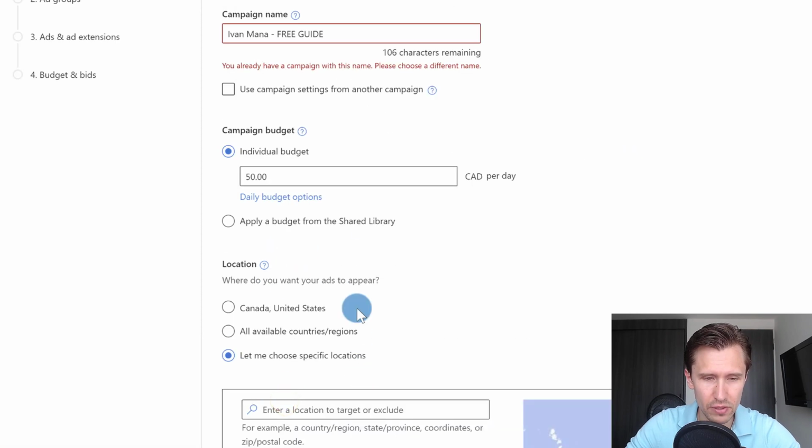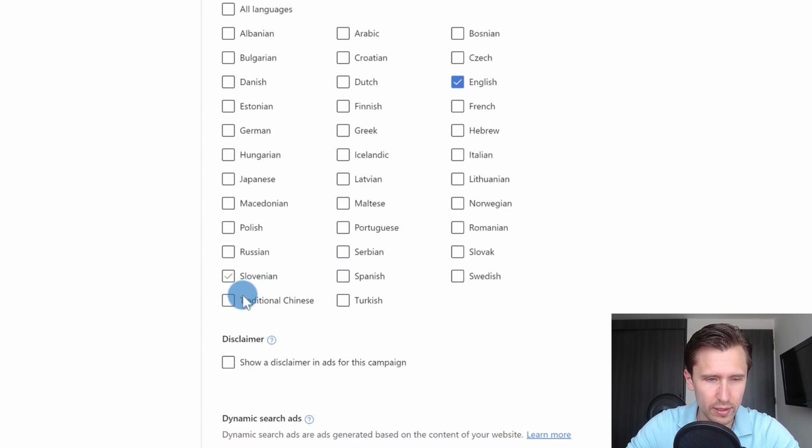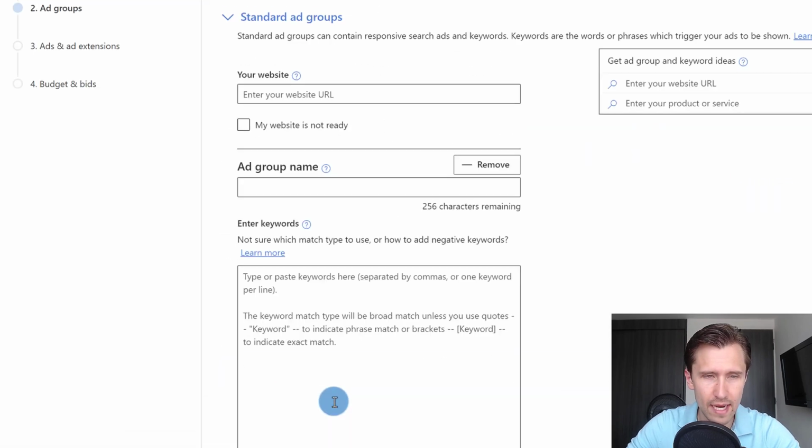Next, we're going to skip those two things and go to the next step. And it looks like we already have a campaign with this name. We'll say free guide one. We're going to say save and go to next step.